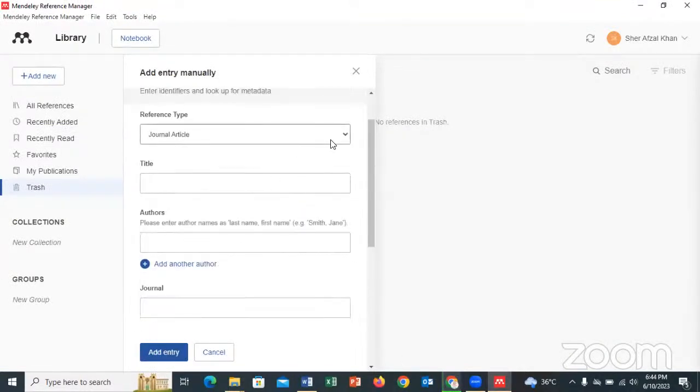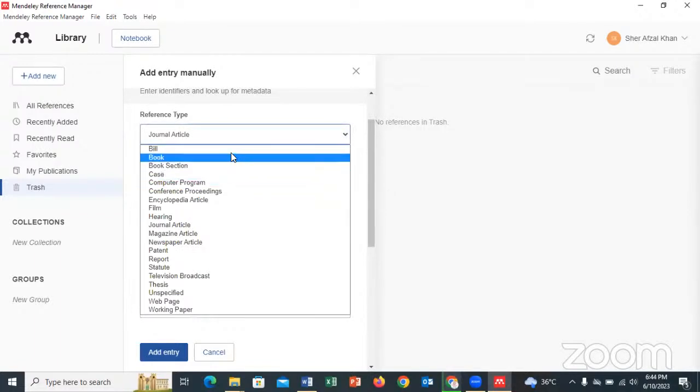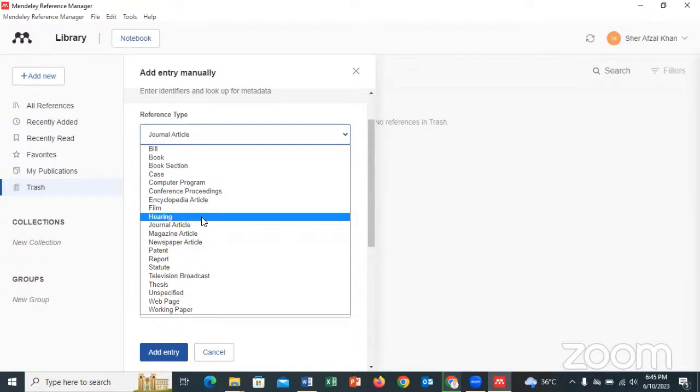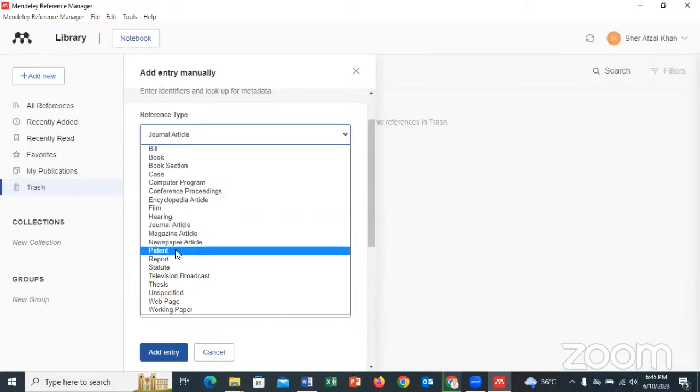You will choose this one. For example, you have some articles which are not available online, such as a bill. You can also quote books. Usually the old book references are not available online, so you can quote from here manually. Book section, case study, computer file, encyclopedia, conference proceeding, film, hearing. Hearing means, as I discussed, you hear from someone. So you can also write this one.